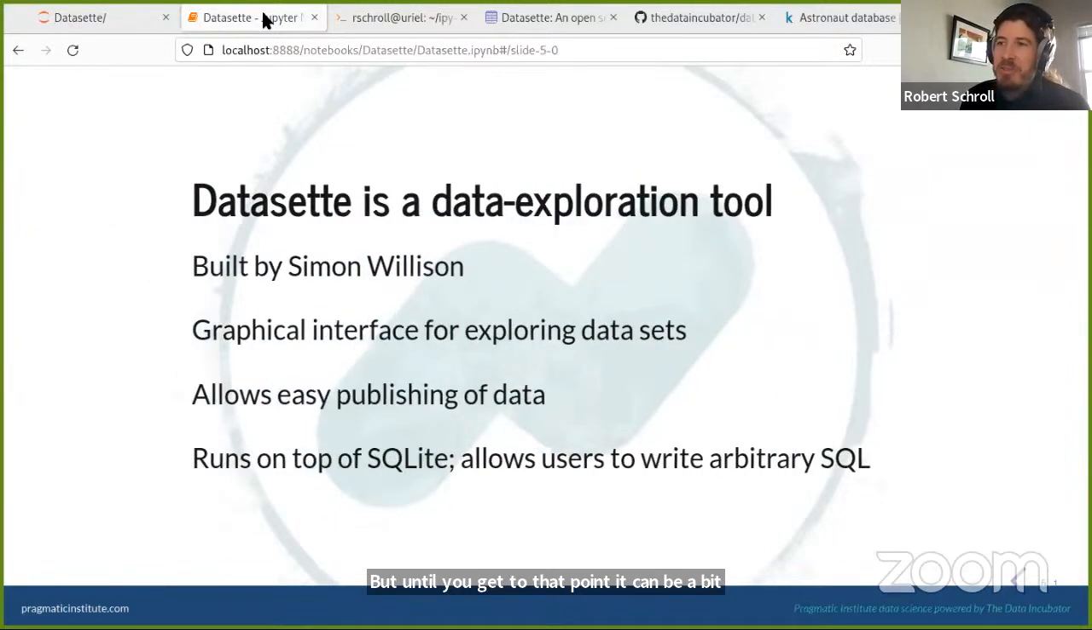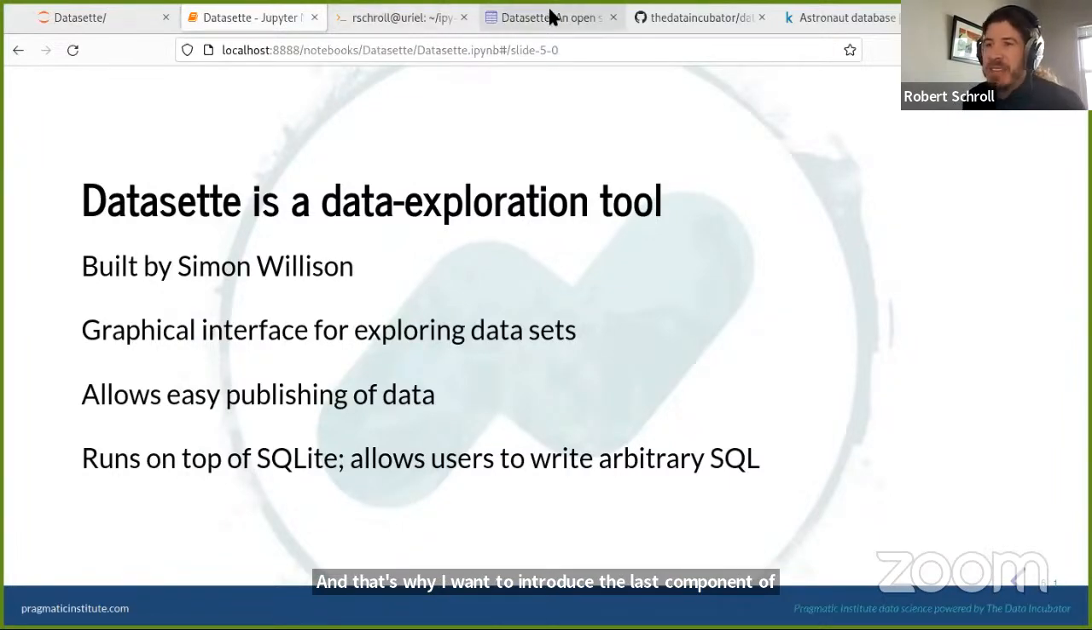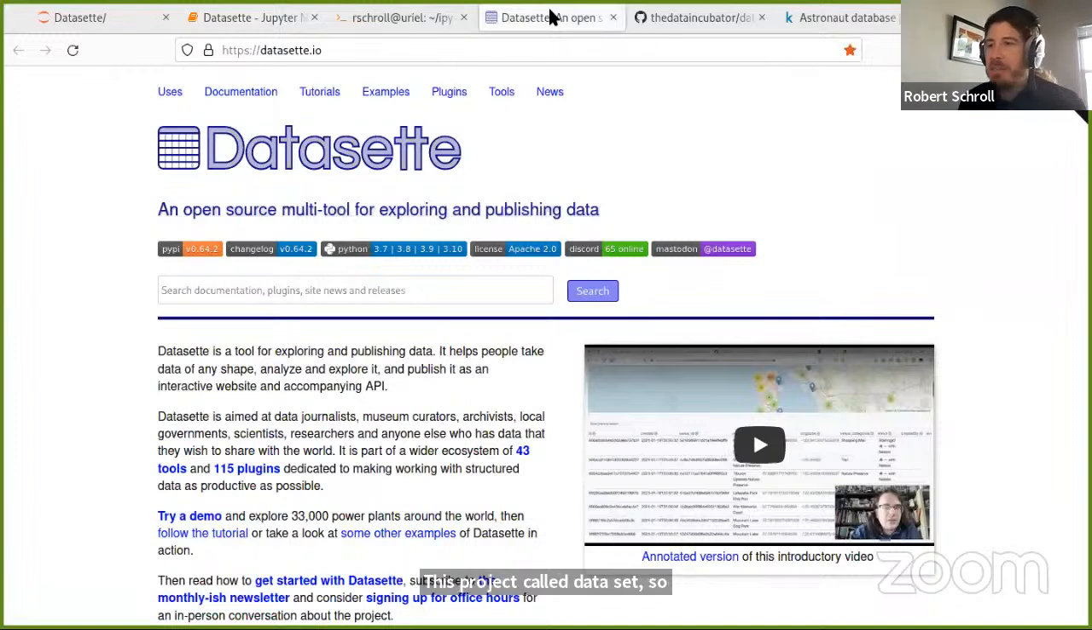And that's why I want to introduce the last component of the things we'll be talking about today, this project called Datasette. So Datasette is an open source project built by this fellow Simon Willison. Sorry, I just bungled his name there. That's designed to be a tool for exploring and also even sharing data. And it's built on top of SQLite.